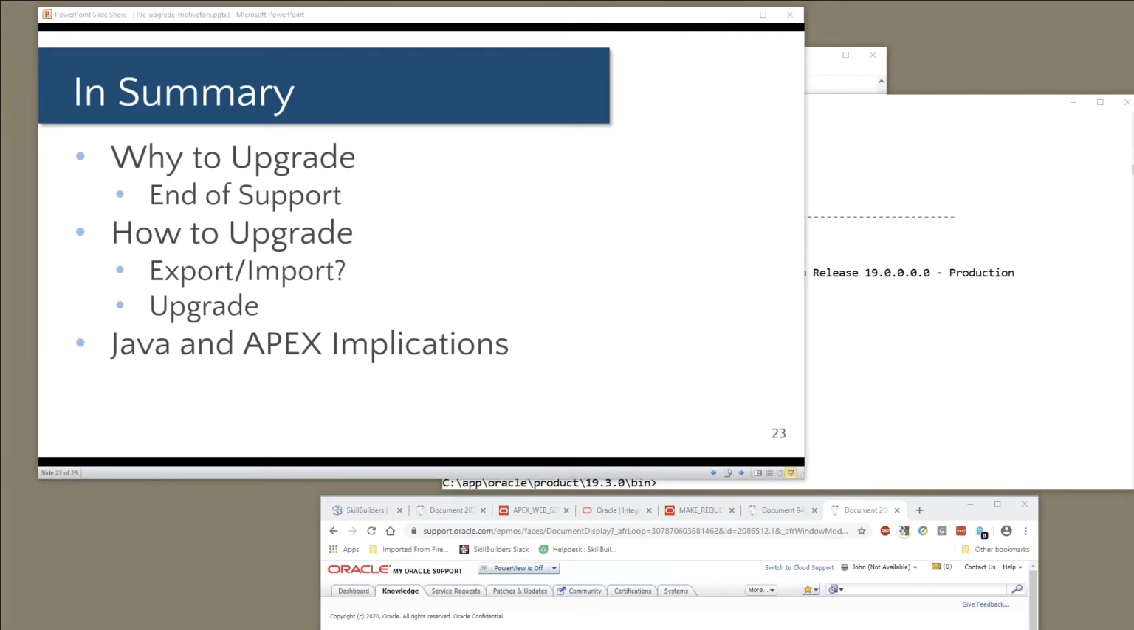So we've gone through the upgrade. You saw the near end of support for everything but 19c and of course 20c. John showed you how to do the upgrade. We have recorded this, so you can review that as well. I'll send you a link to the tutorial as soon as it's ready.